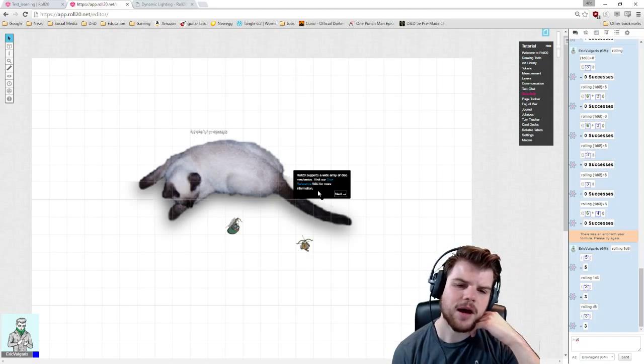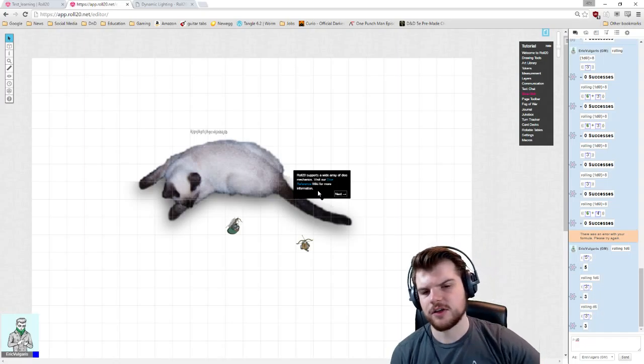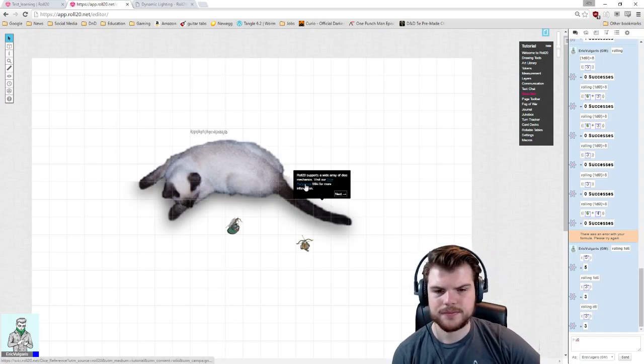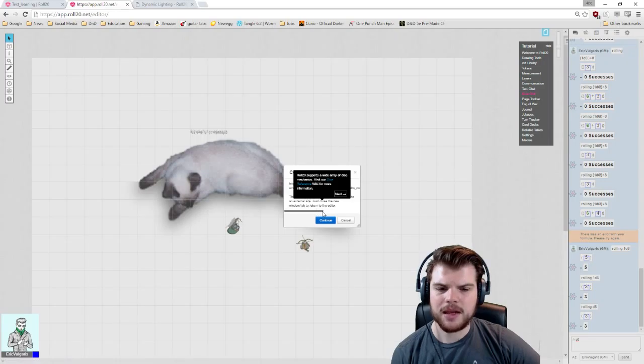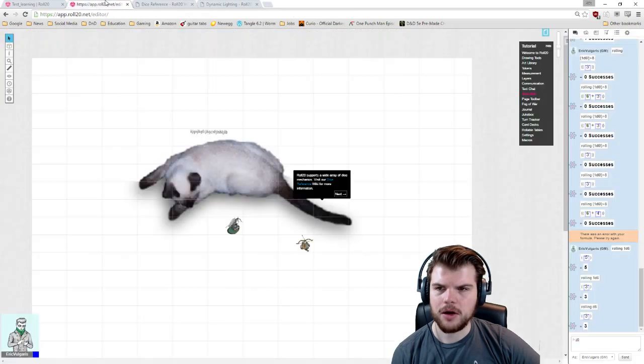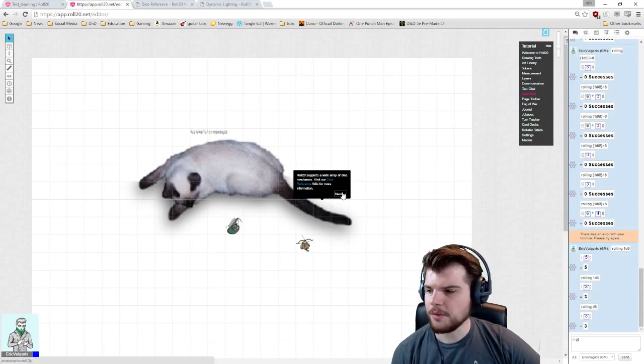Roll20 supports a wide array of dice mechanics. Visit our dice reference. Cool. Man, I'm going to spend all day tomorrow at work on this Wikipedia. Like, I'm not even kidding you. I think there's a system that does it based on the total.